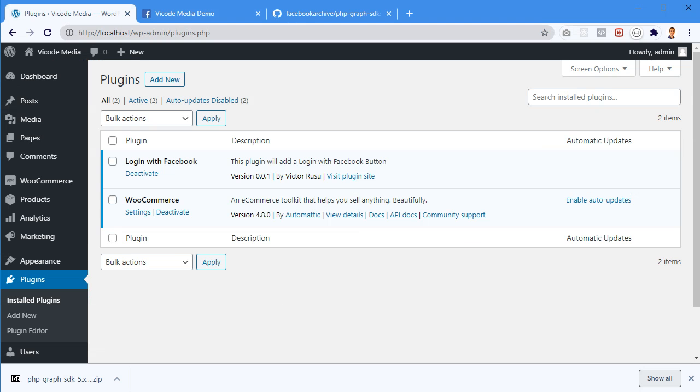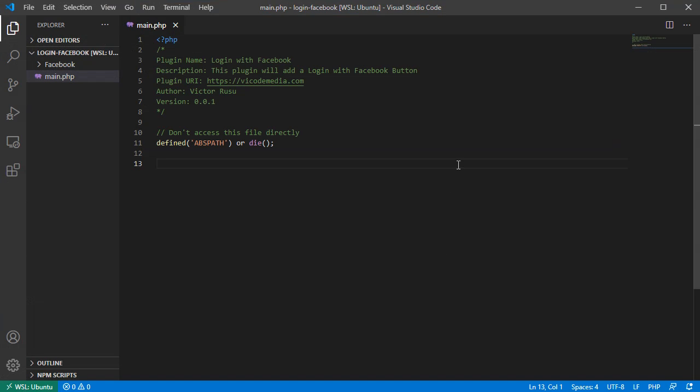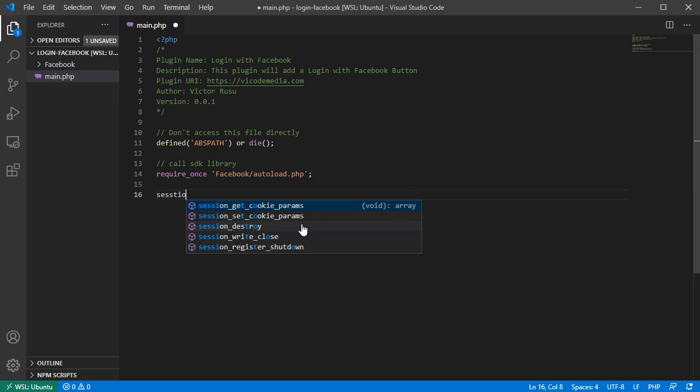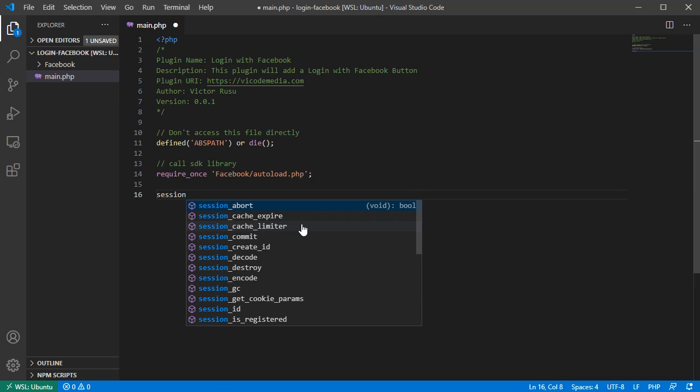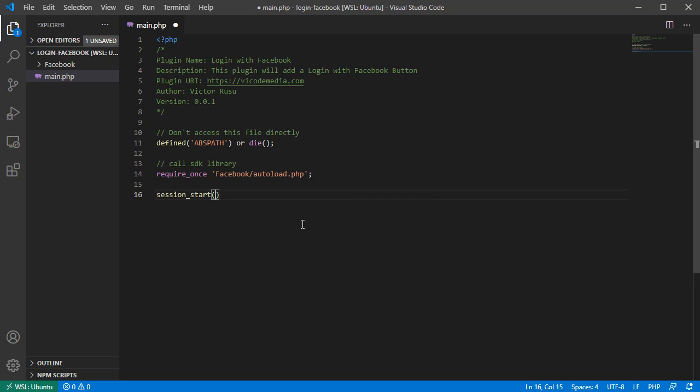So next is to require this library. So let's do a comment, call SDK library, and here we'll have require_once, and we'll have Facebook/autoload.php. Okay, now we have the library in our plugin. We should start the session: session_start.